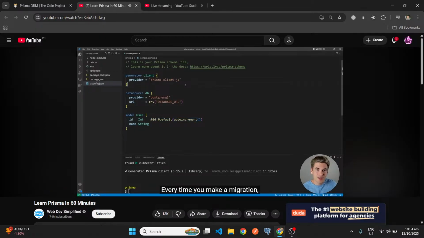And that's what it does. Every time you make a migration, it's going to update your client for you. And that client is essentially all of the code for interacting with your database. Now that we've added this user model, our client added a bunch of code automatically for us that allows us to interact with users, create them, read them, update, delete them, and so on. And all of it is typed with TypeScript, so we have this nice type safety blanket.